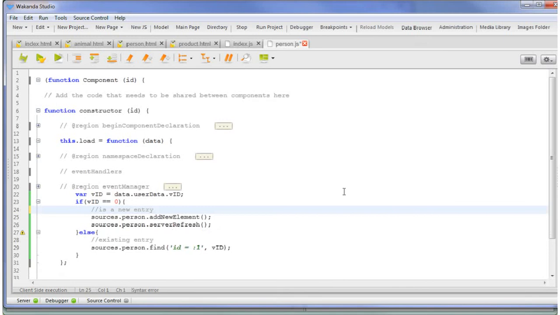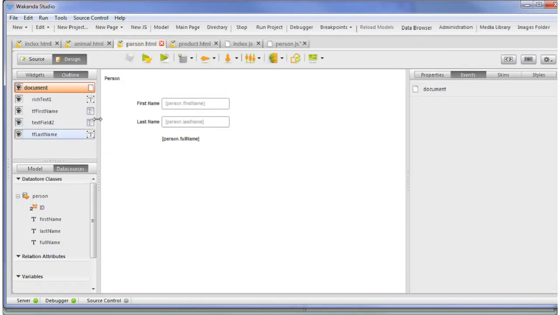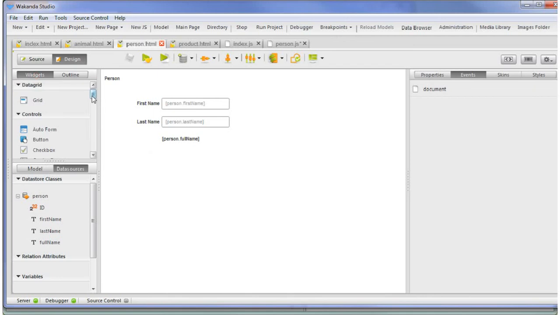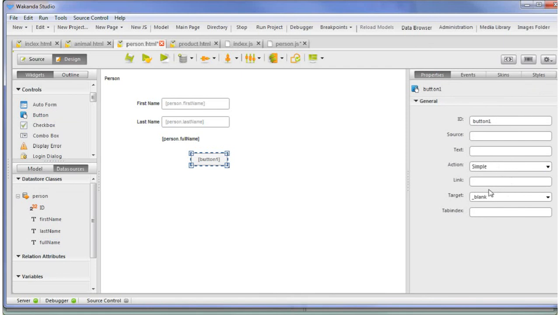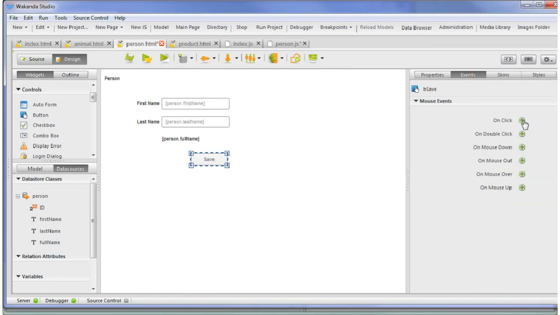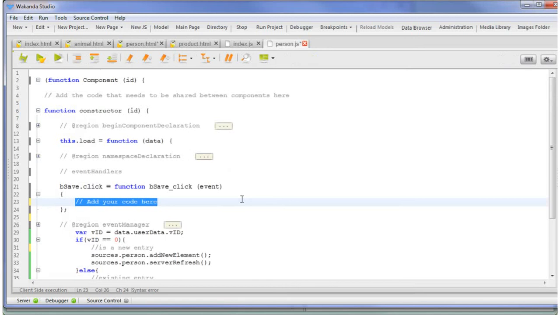Let's go to the person. Let's add a button here. Let's give it a label save, bsave, events on click, and sources.person.save. Let's try that.